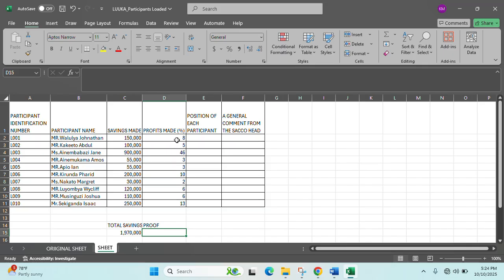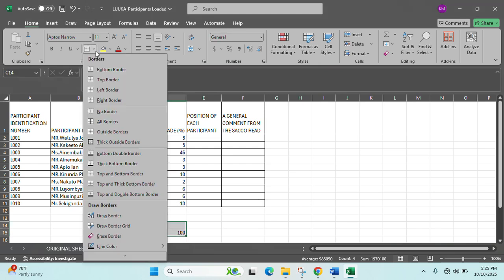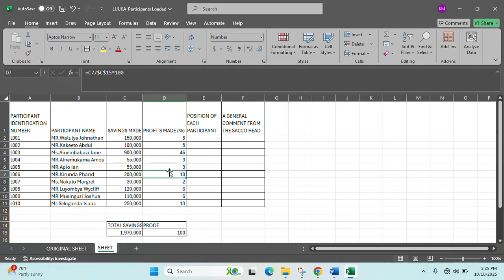Yeah, the proof is I'm going to add this equals SUM open brackets. You add from D2 to D11, close and press enter. That is 100, and it's really proof that 100 is the maximum percentage. If you add all the profits made percentage wise, the total number is 100. I can highlight the two and I give them all borders. After doing that, I can proceed to the next.